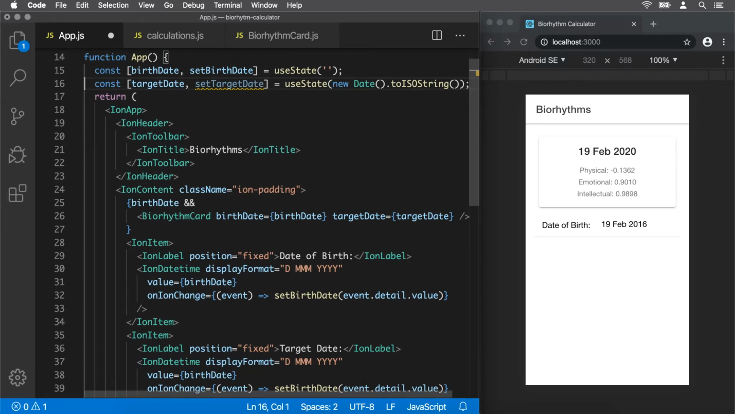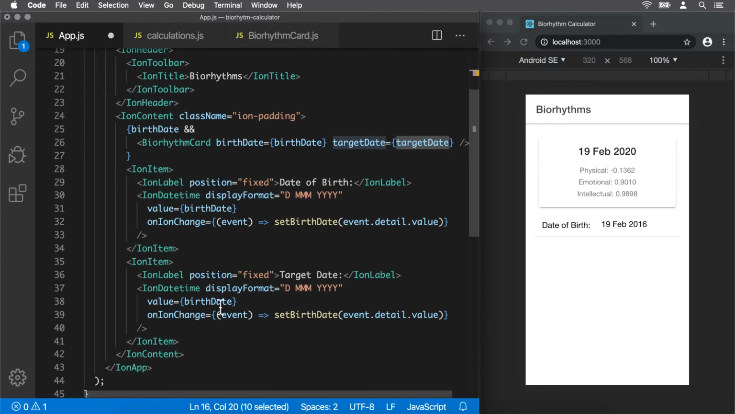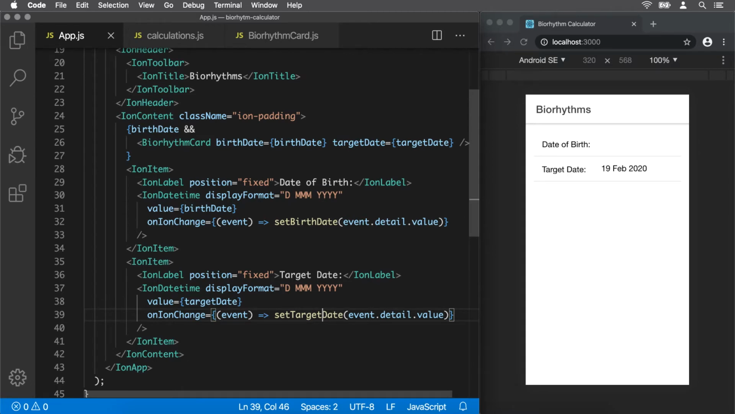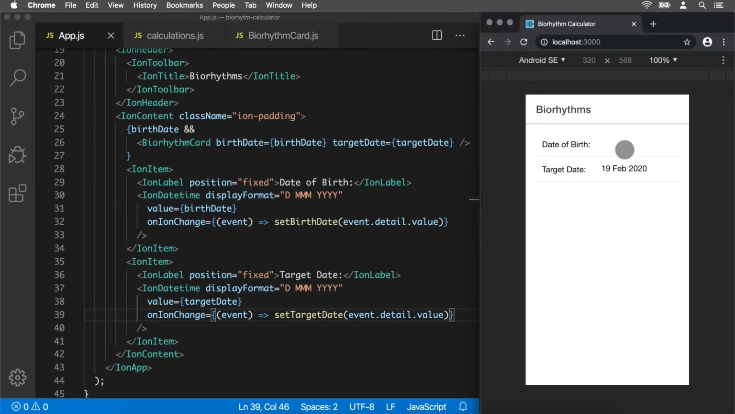If the user wants to see the biorhythms for today, they don't need to select a different date. Now we can use the target date variable as the value of the IonDatetime. And instead of set birth date, here we want set target date. That's pretty much it. We now have 2 fields for the 2 dates.